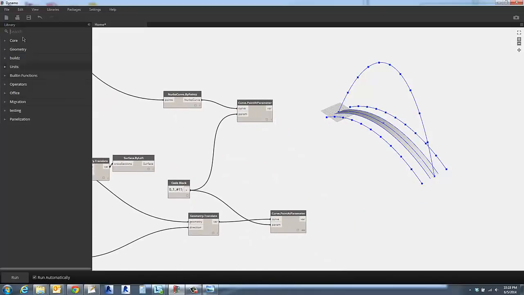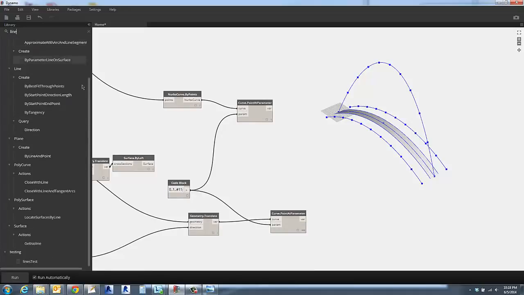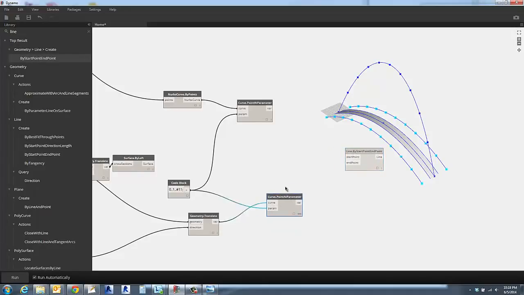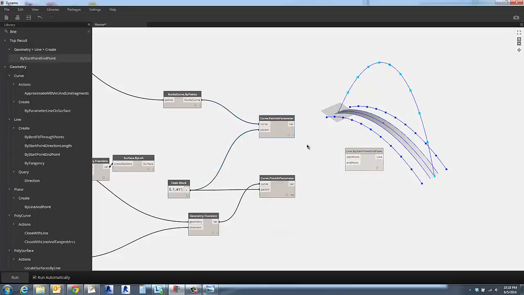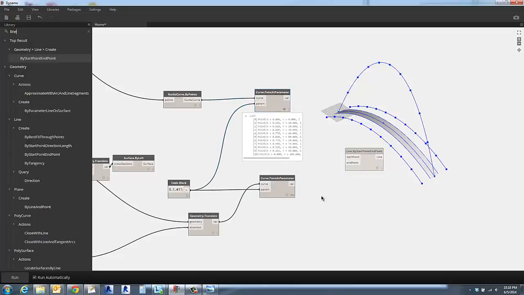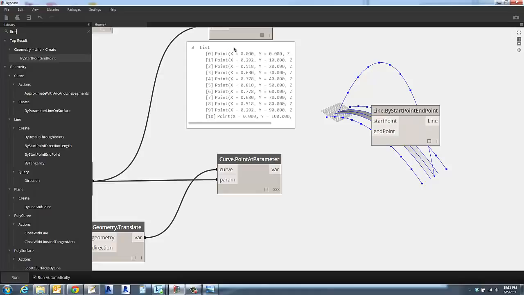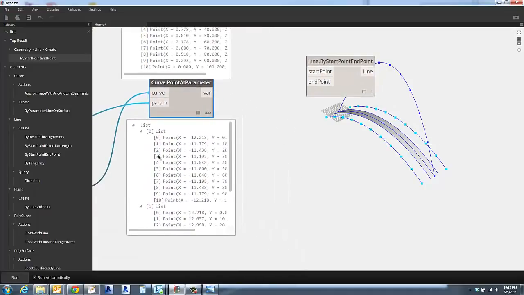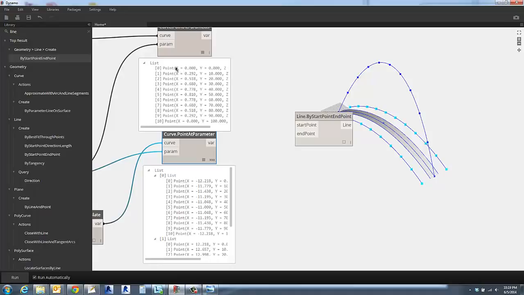So let's make some lines. Just look for a line, and the first thing that comes up is by start point, end point, and that's exactly what I want. Now I have another little sort of matching problem here, because on one hand I've got a list of points along one curve, and I've got a list of lists. A list of what? A list of lists. So list 0 has all the points that go along one of these curves, and list 1 is the points that go along the other curve. So what I want to do here is match these points to each one of these points, right?